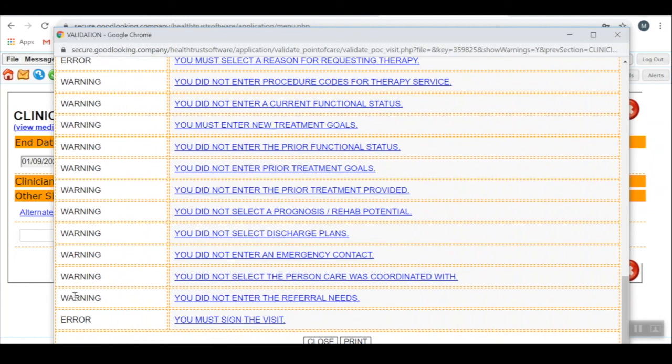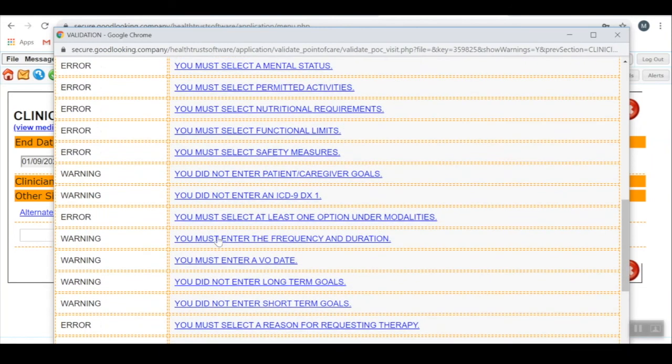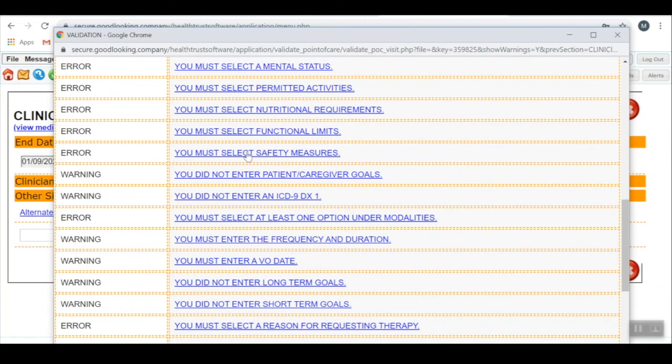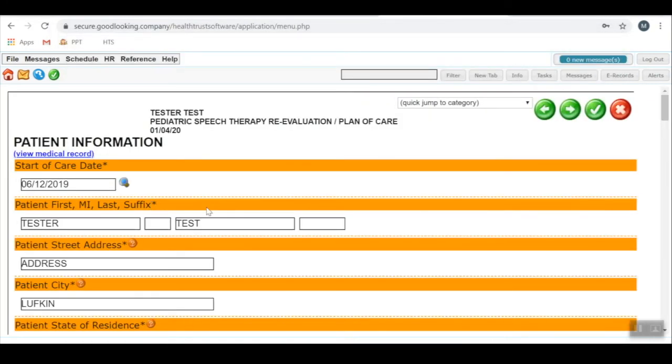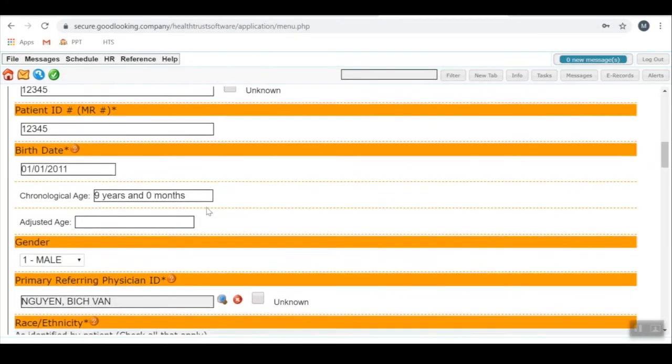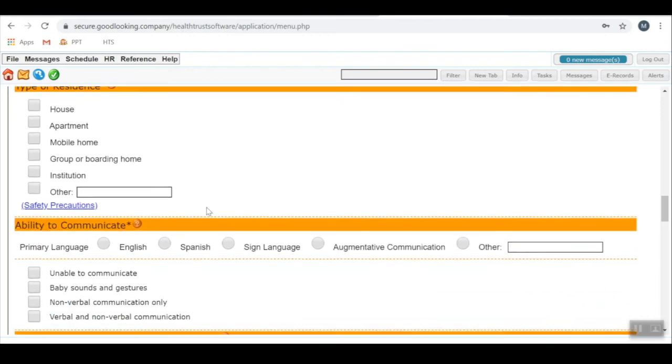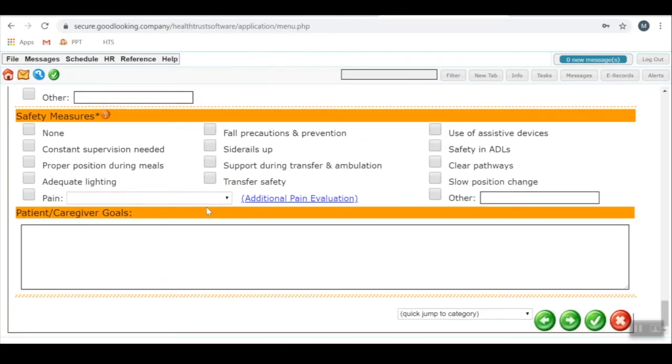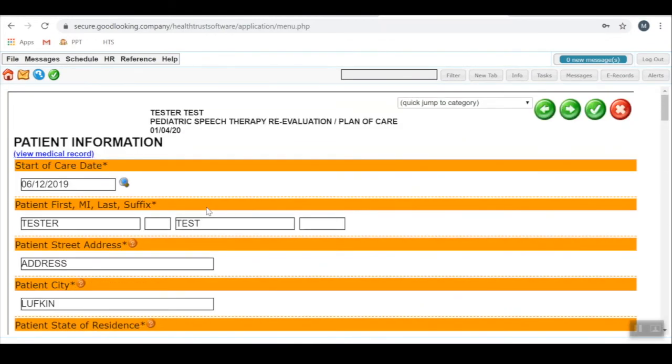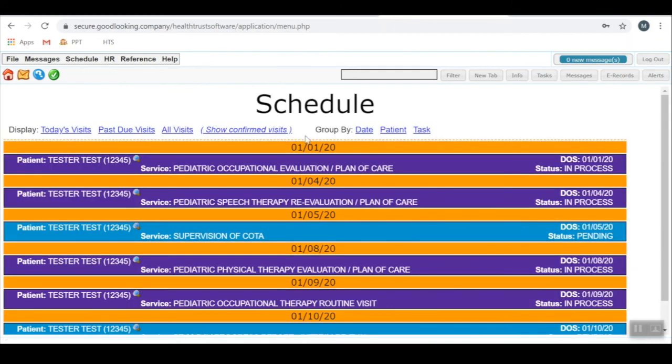So warnings are ones that we're just going to give you a heads up. Errors are requirements. So until all the errors are resolved, you will not have a submit button. And so let's say we need to select safety measures. We can click on it, and it'll actually take us back to the page that we need in order to correct that issue. Again, point of care itself, the questions, everything from this schedule screen on looks identical whether you are offline or online.